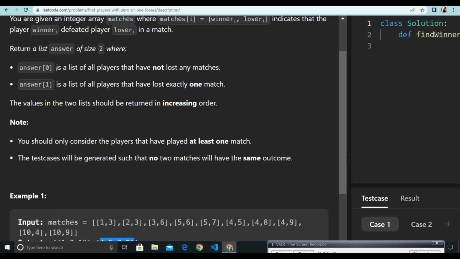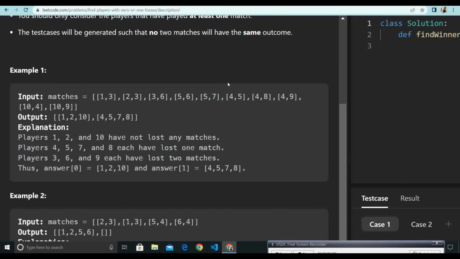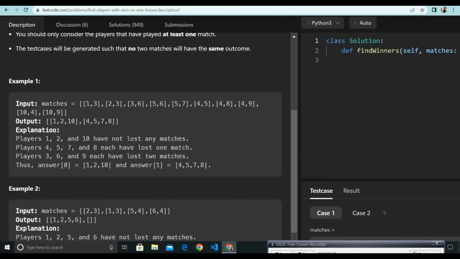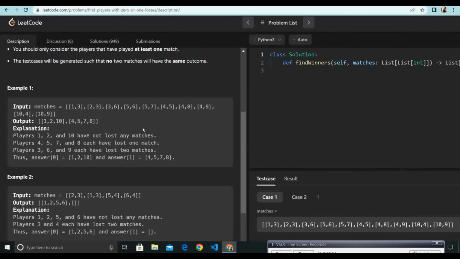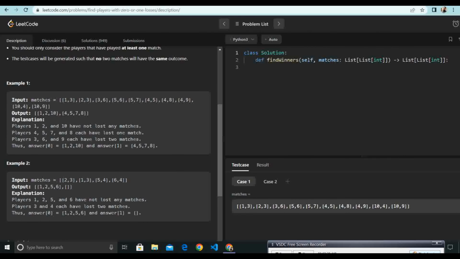Here it is given that it is a list of all the players that have not lost any matches, and a list of players that have lost exactly one match. If any player lost more than one match, then we are not going to include this. So two things we are going to see here: how the answer is coming and how we can solve it.